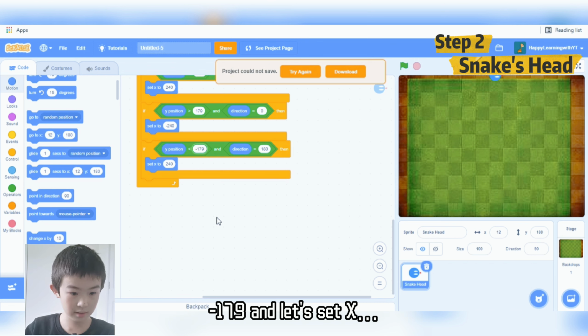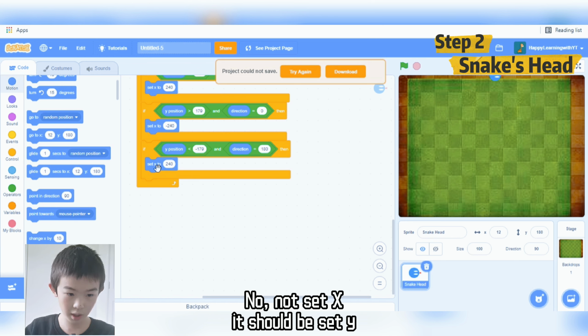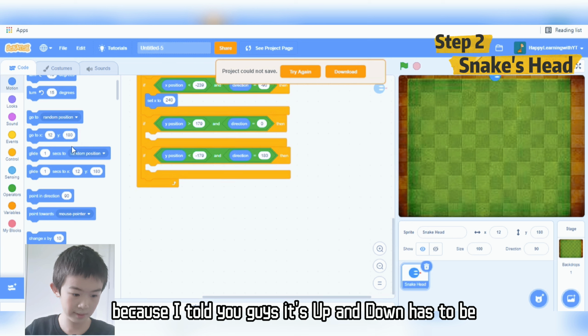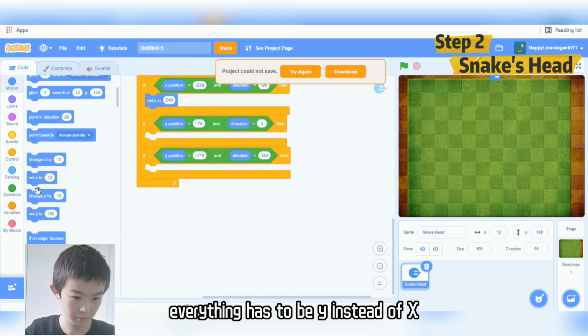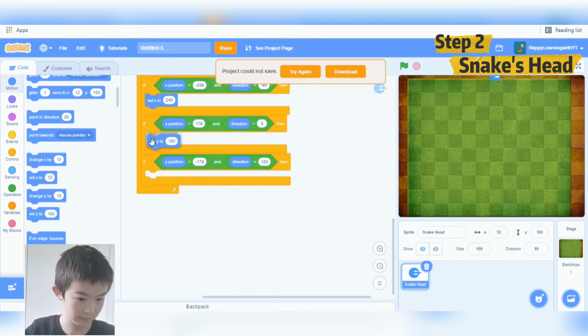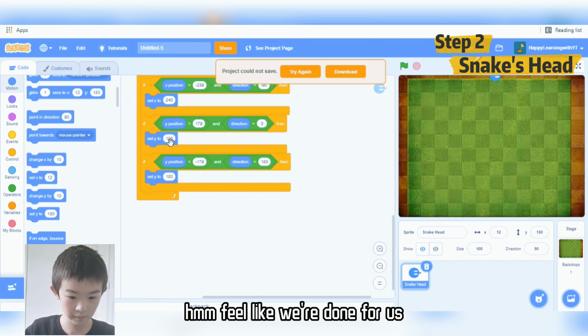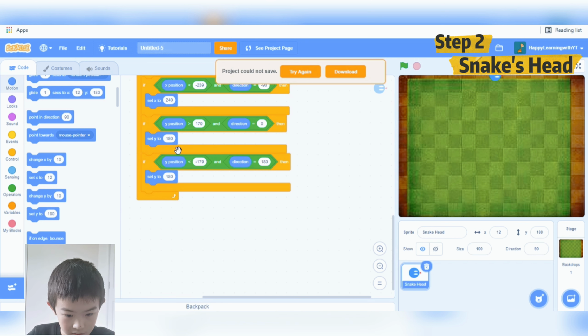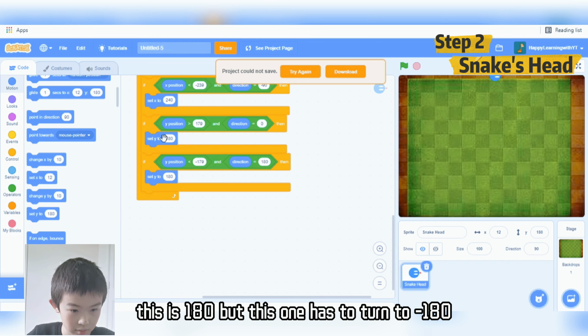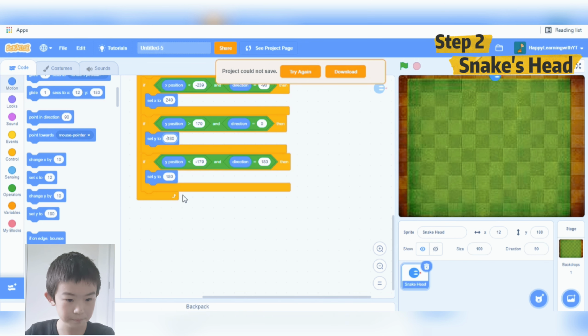-179, and his set X. No, it's not set X. It should be set Y, because I told you guys it's up and down. Everything has to be Y instead of X. So I feel like we're done for us. This is 180, but this one has to turn to -180.